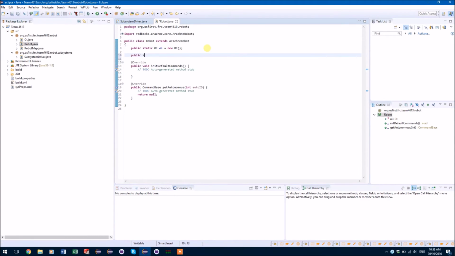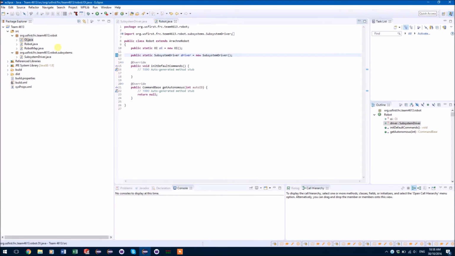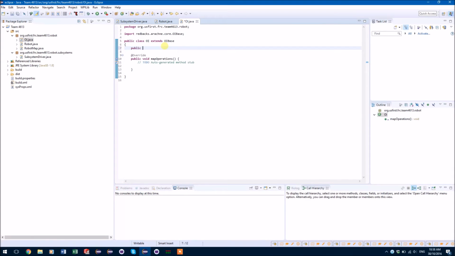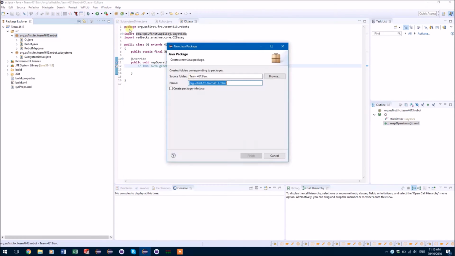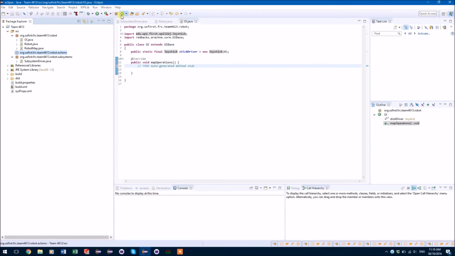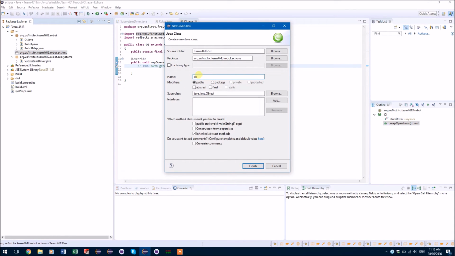Now that we're done with the subsystem class, we have to create an instance of it inside the robot class. Then we go to our OI class and create an instance of a joystick to control it. We're going to use the port number of 0 for this because it's the first one that we've created. After we've done that, we want to create a package called actions. This will hold the action that controls the drivetrain of the robot.